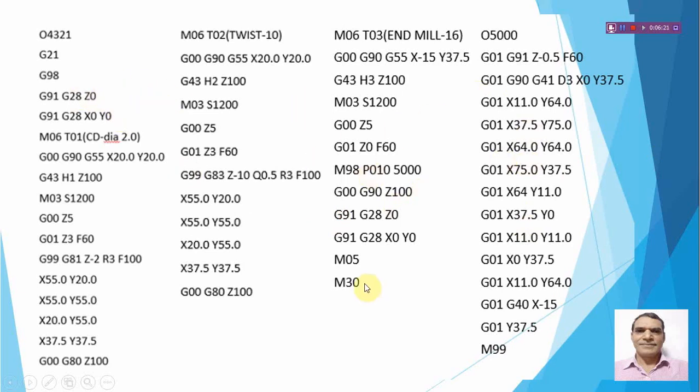After M30 we are writing the subprogram, but the machine will be reading line by line. So from this the machine will be reading. First it is completing the drilling cycle, and then up to this the machine will read. After searching the subprogram 5000, directly it will go into the subprogram. It is completing the profile.